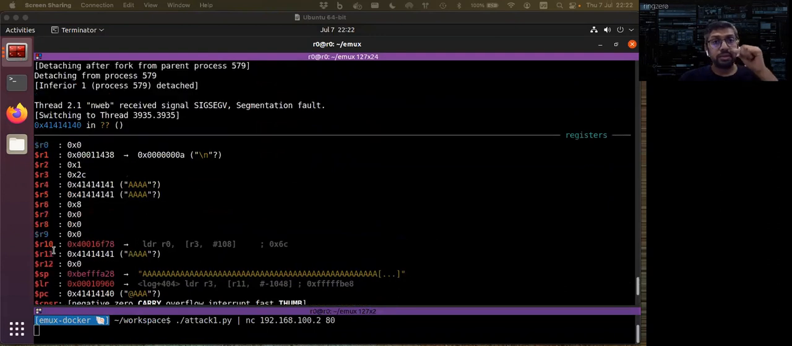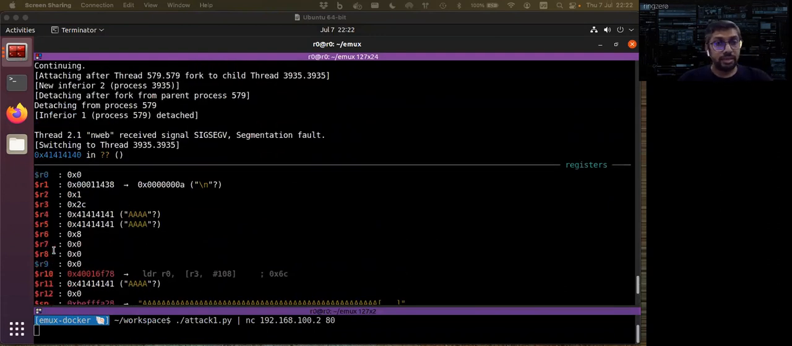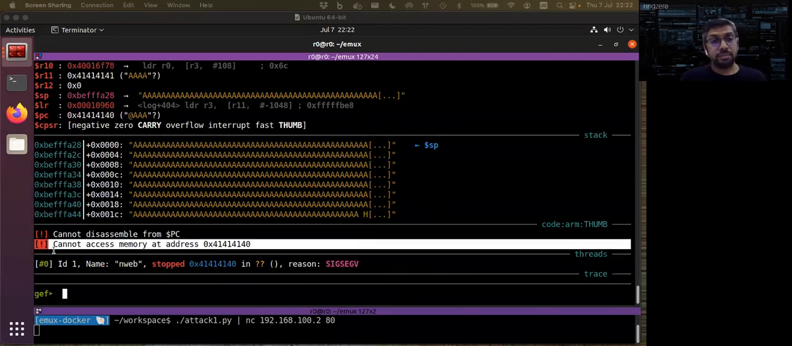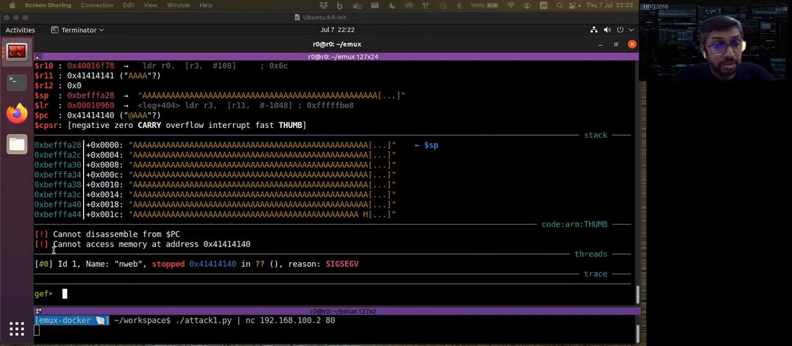Here we go. The process ran and it received a segmentation fault. It crashed. We control the program counter. Our stack is corrupted with a whole bunch of A's. We cannot get any backtrace. We cannot get any frames. Because the stack is corrupted, all the frames are corrupted. So we don't know where we are.